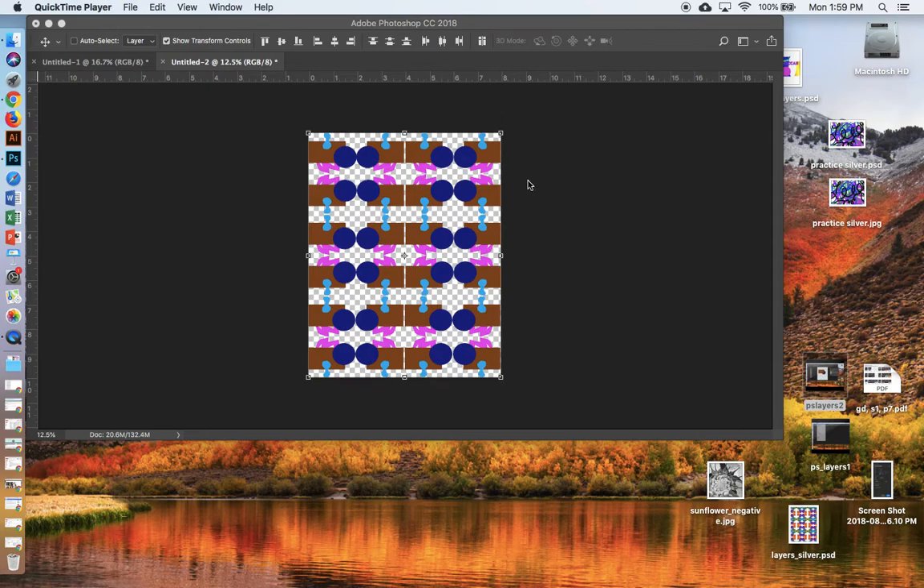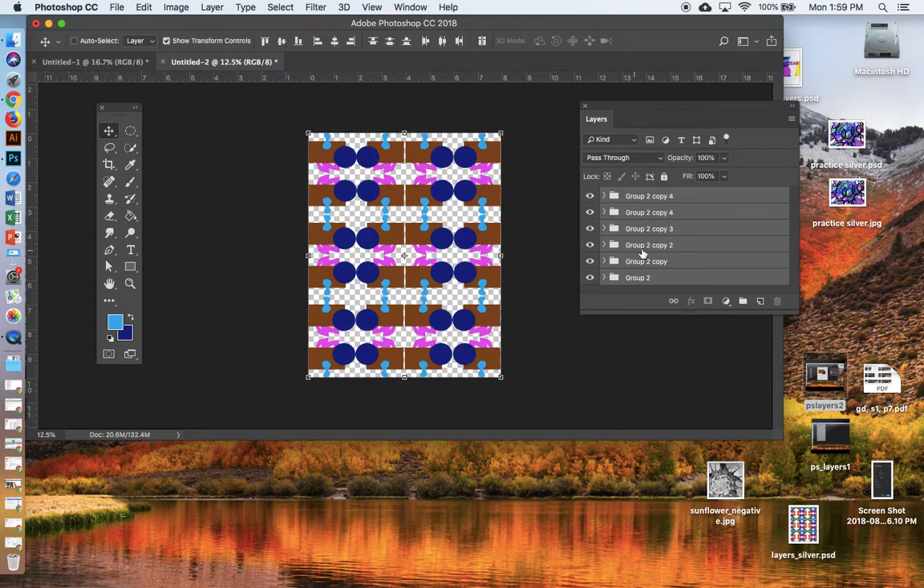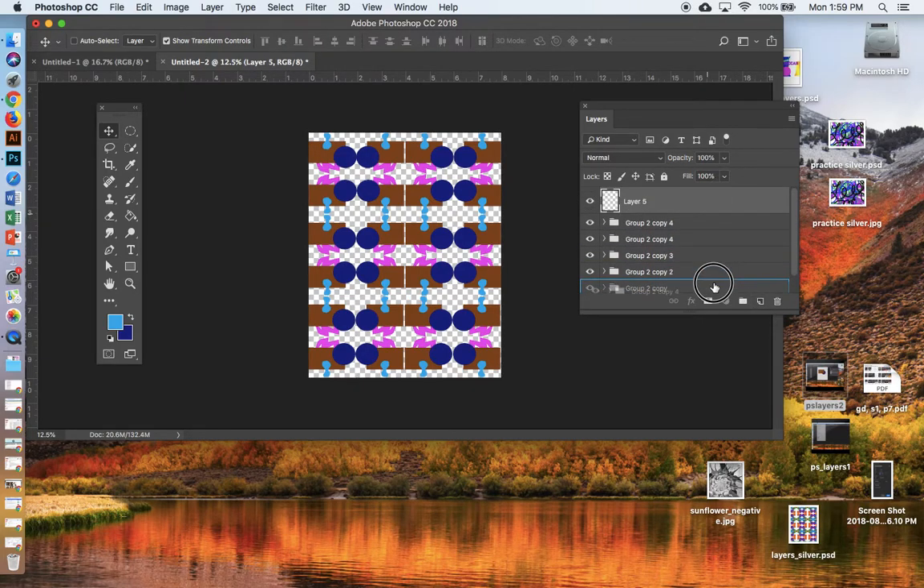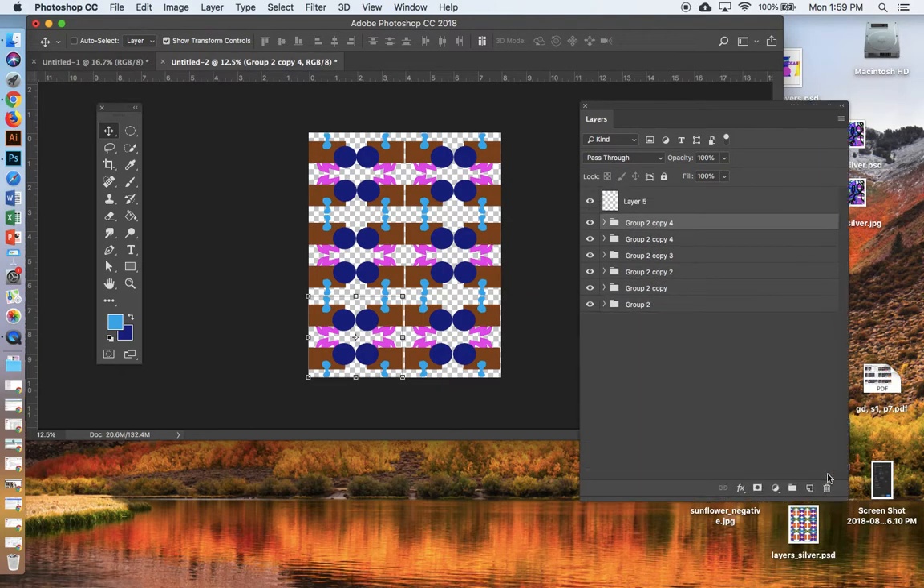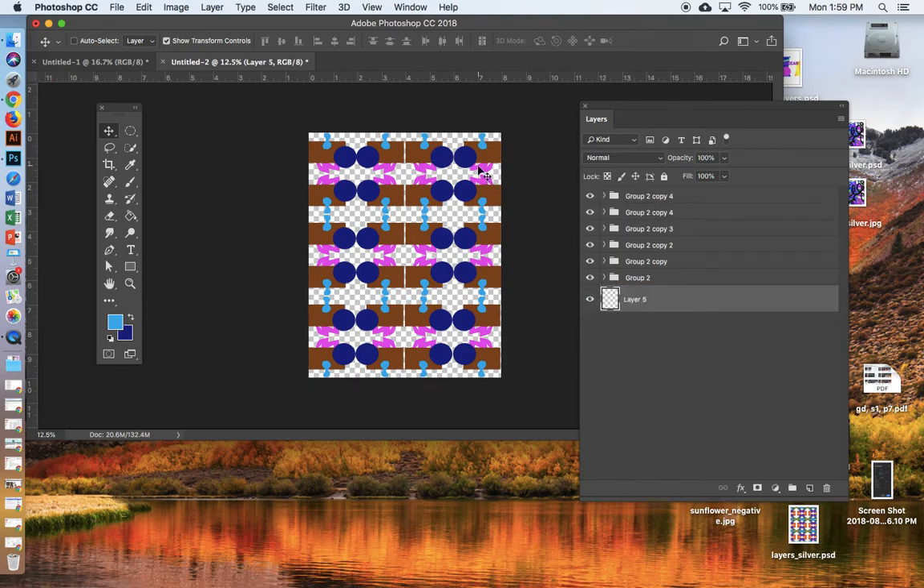Almost done. Time for some final touches. Here we go. So I'm going to come back to Photoshop, and I'm going to make a new layer, and I'm going to drag that brand new layer that I just made, which is essentially a blank layer right now, all the way down to the bottom.